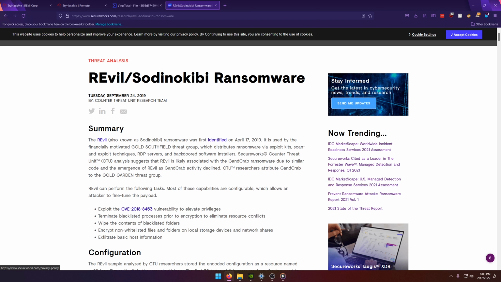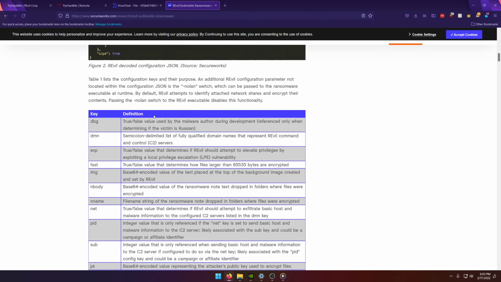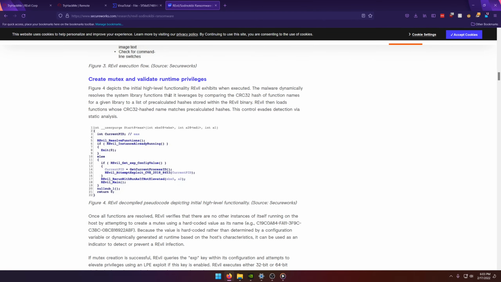REvil, also known as Sodinokibi ransomware, was first identified on April 17th, 2019. It is used by the financially motivated GOLD SOUTHFIELD threat group, which distributes ransomware via exploit kits, scan and exploit techniques, RDP servers, and backdoored software installers. Okay, so yes, this looks like the nitty-gritty of what we want.